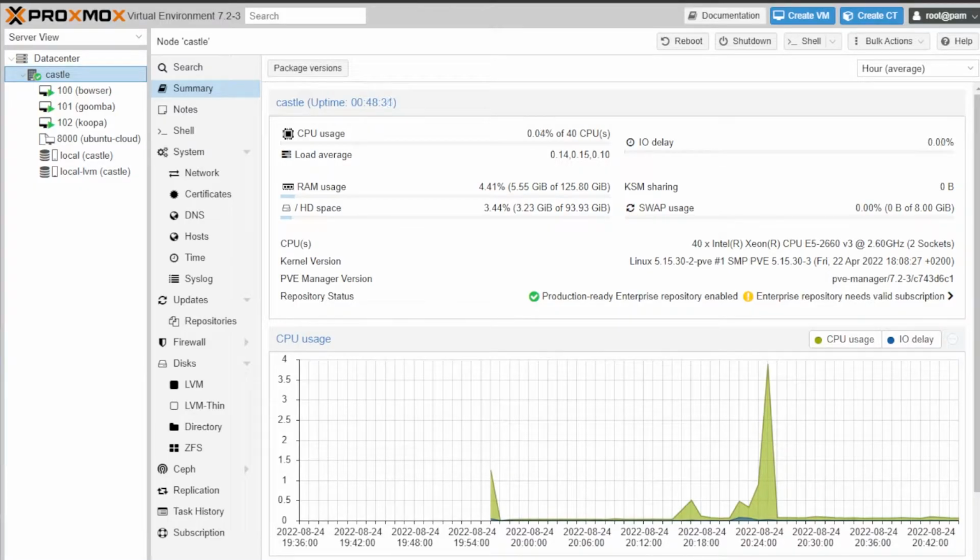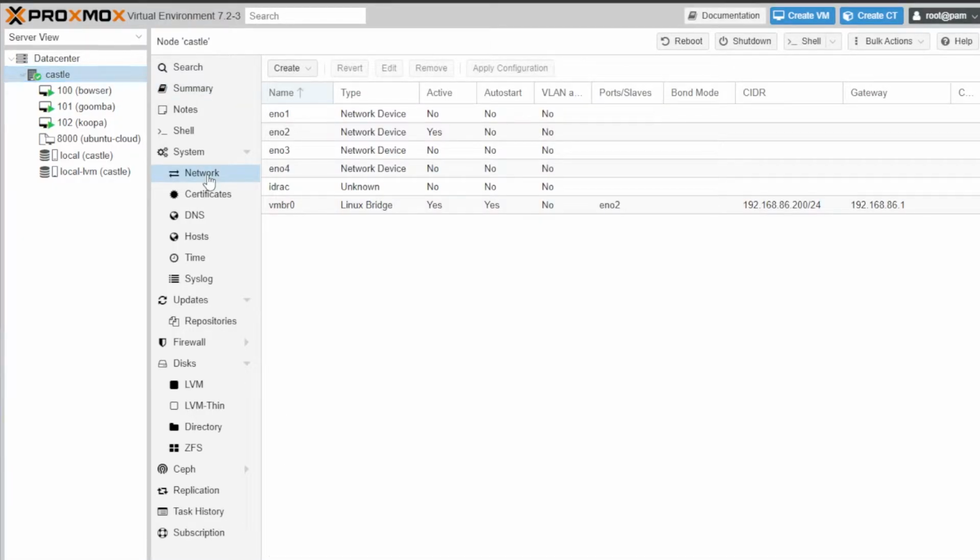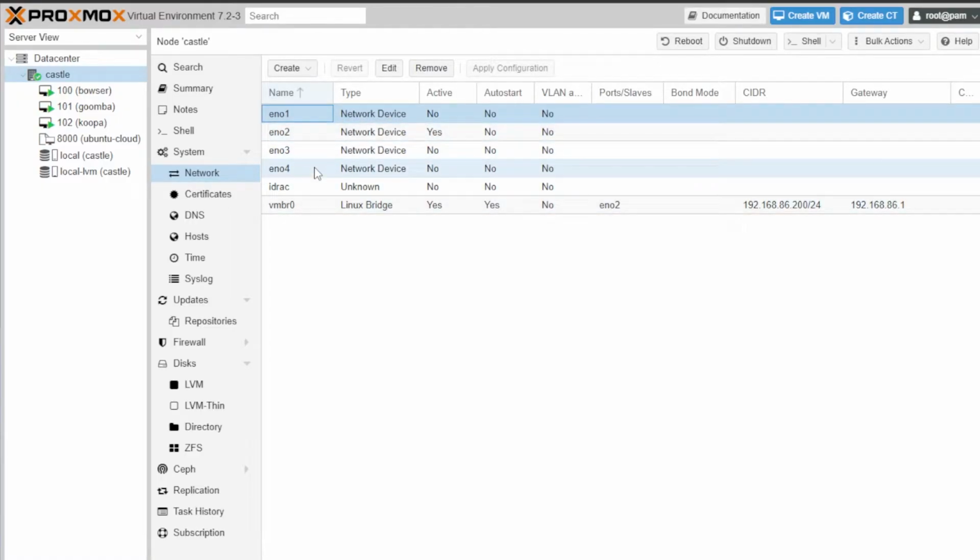So the first thing I wanted to do was actually show you guys how to bond your network interfaces together. Essentially, when you first set up Proxmox, it prompts you to set up one management interface. And as you can see here, this is the Linux bridge, it's using ENO2, which is this slave right here. And what we want to do is bond all four of these together so that we have full throughput on all four adapters.